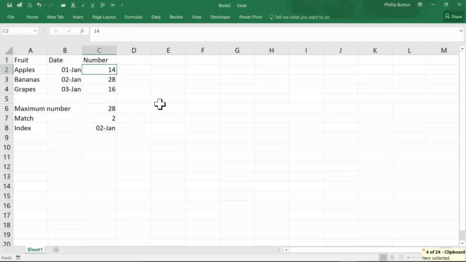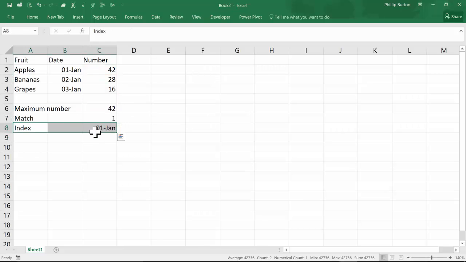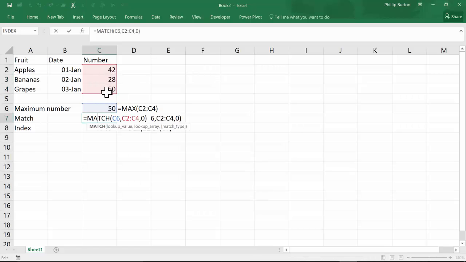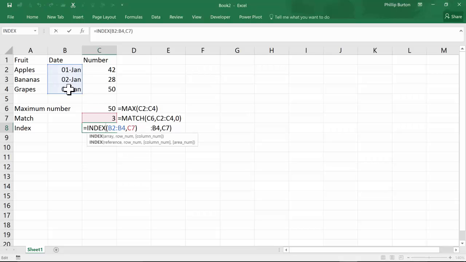So now if things change, the match changes and therefore the index changes. So the returning value changes. So if I change it again, the maximum changes. Therefore the match, the position, this is now number 3 among C2 to C4, that changes. And therefore the answer from the index, so what is the 3rd item in this date range, changes.